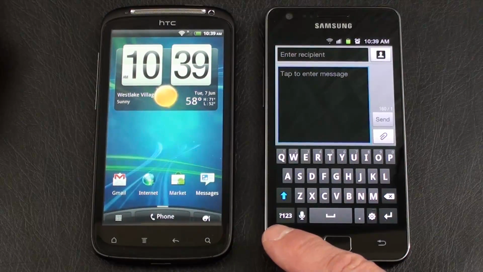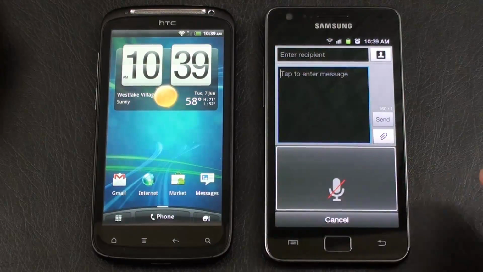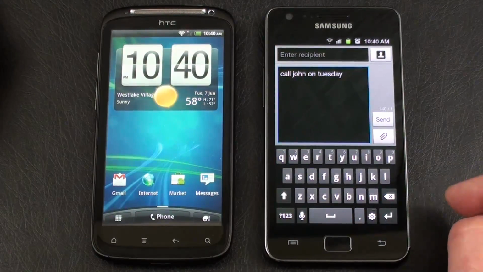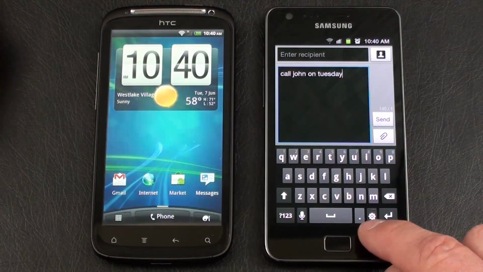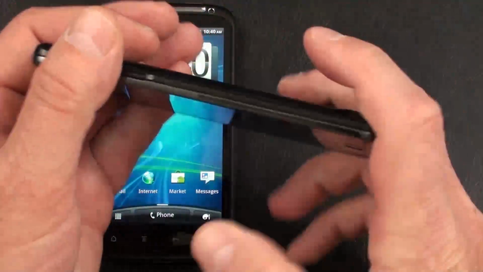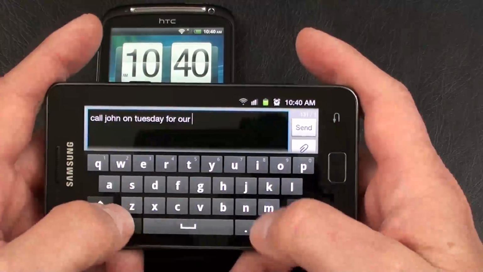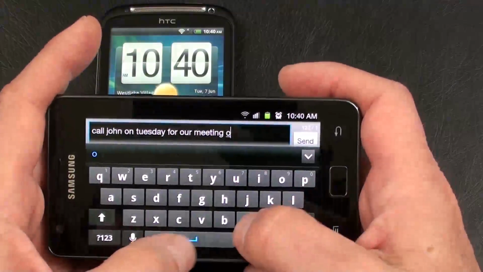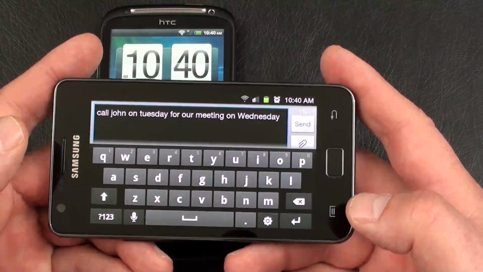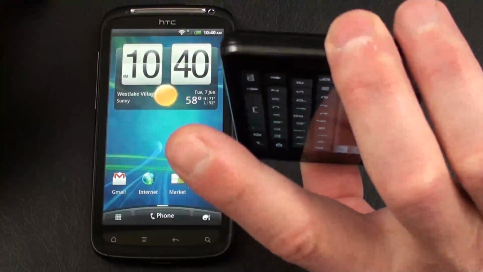You've got numbers and symbols in the lower left-hand corner. You've got numbers available on long press, no symbols on long press. Speech to text. Call John on Tuesday. And I like that you can just tap on it. Again, you don't get capitalization. You've got your settings key down here in the lower right. Enter key as well. All right, let's take a look at this in landscape. All right, works quite well. So there's one of your choices.